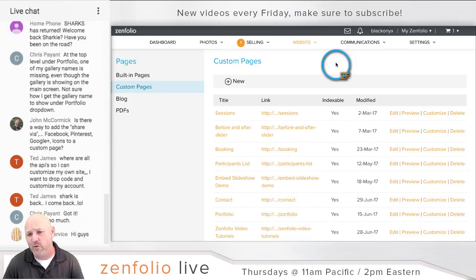Probably not the answer you're looking for, but there's definitely a way to do it. And a lot of times that's what custom pages are really good for, is anytime you want some freedom to do a little bit more outside of what's built into Zenfolio. That's what's really great about custom pages, is using that source code option and embedding third-party codes.